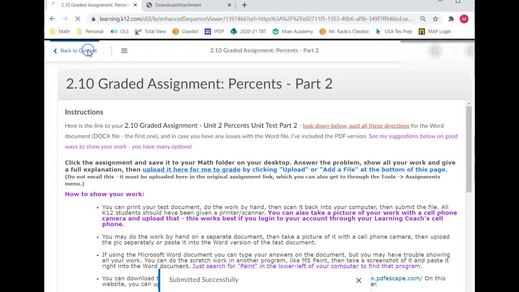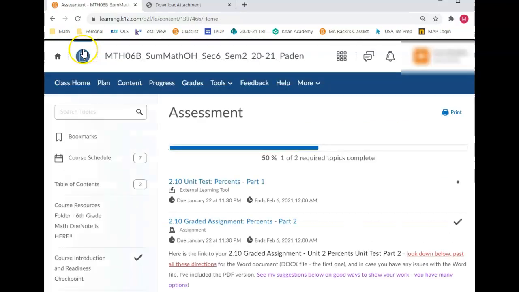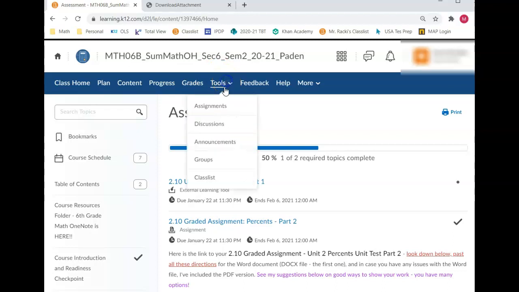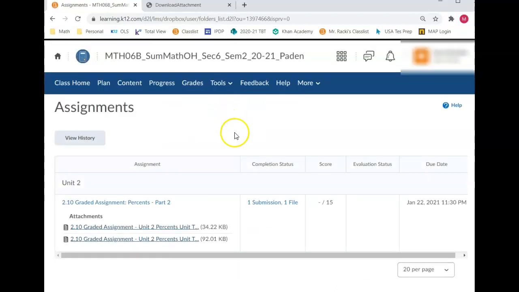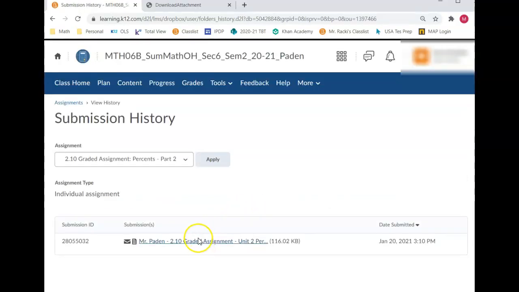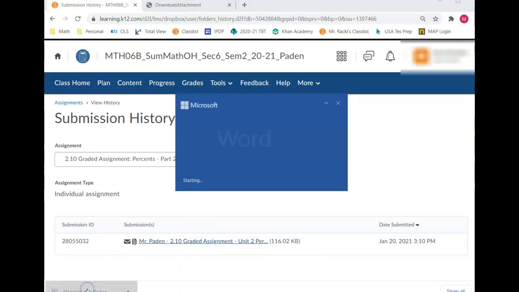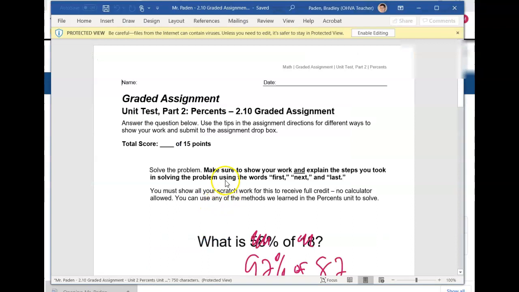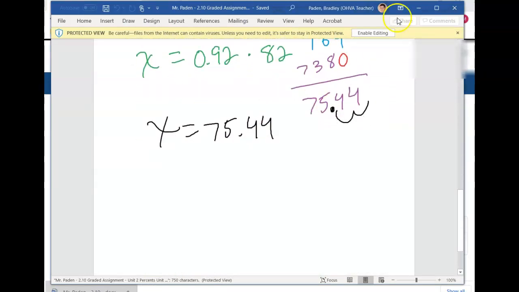Now, if we go back out to the content, if we click this content link here, you could double check it if you go to the Tools Assignments folder, and this is a way you can get back to it anytime. Here's the assignment, here's a link to the Word and the PDF file, and here's the submission. Like if you click this, you can download it back onto your computer to verify exactly what you just uploaded. Let's try that real quick. Is this the right file? Yep, there it is with my work and everything. Perfect.